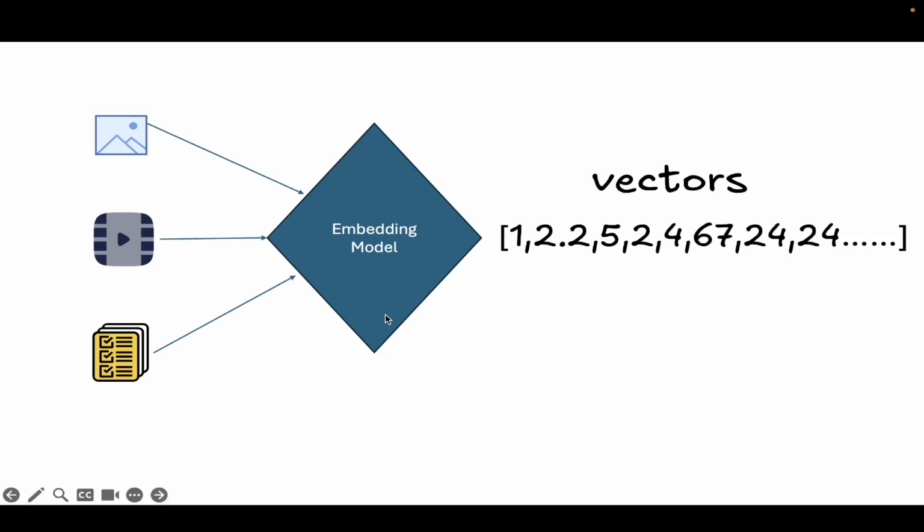And what is this embedding model? Consider these embedding models as some kind of machine learning models which perform some mathematics. But we should not be worried about how this mathematics is done. We should be worried about how to use these models as an application developer.